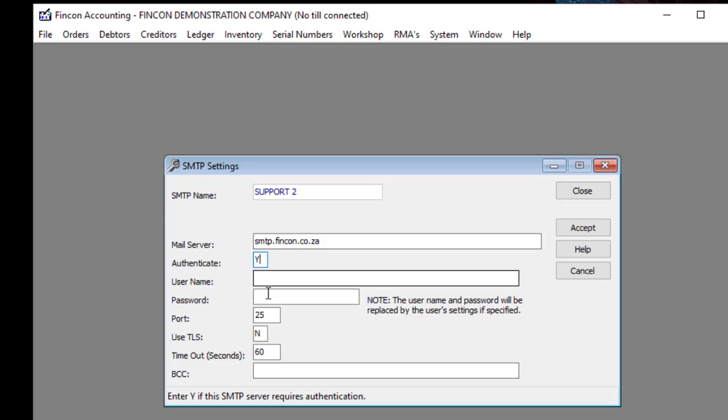Enter the port value for outgoing emails in the port text box. Enter Y in the Use TLS text box if your service provider requires TLS or SSL to be used, or enter N if it is not required. Enter the maximum amount of time, in seconds, FinCon Accounting should wait for a connection to be established before it times out in the Timeout text box.